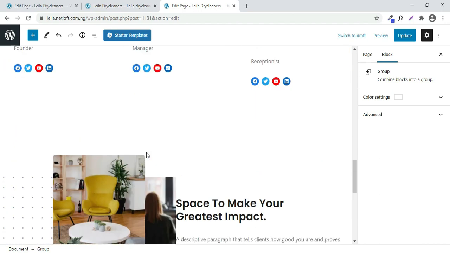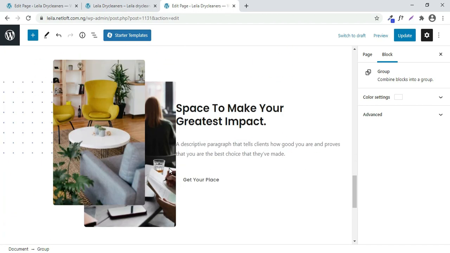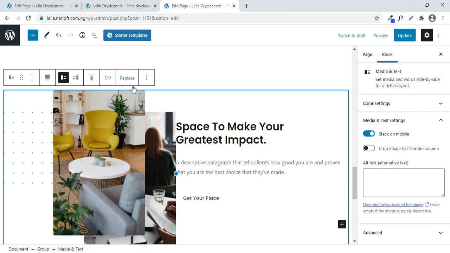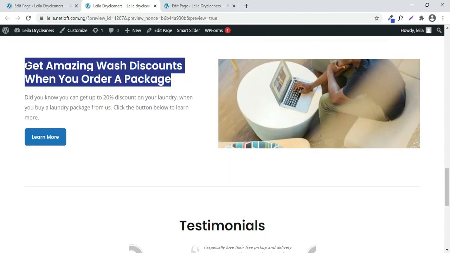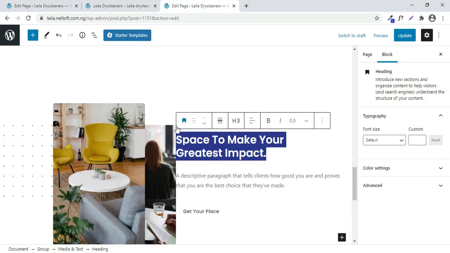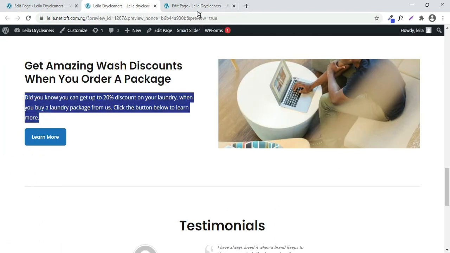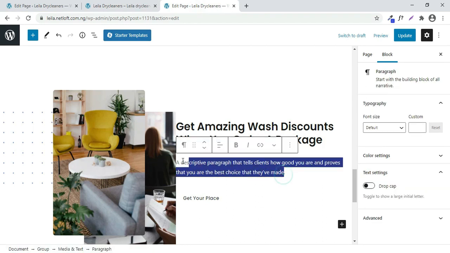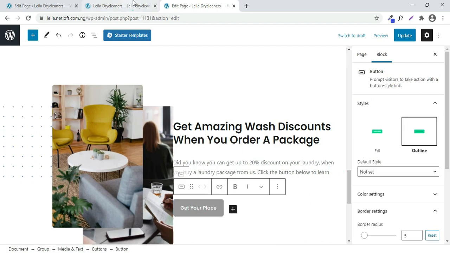So those are the two changes I wanted to make here, and the last change I wanted to make was this particular one. I just wanted to copy the text from here, so let's go ahead and do that. So paste this here and go back, paste this here, and then the button, we change it to learn more.